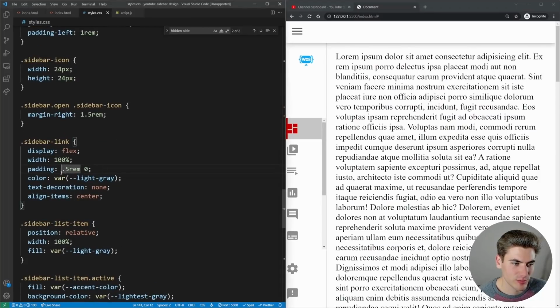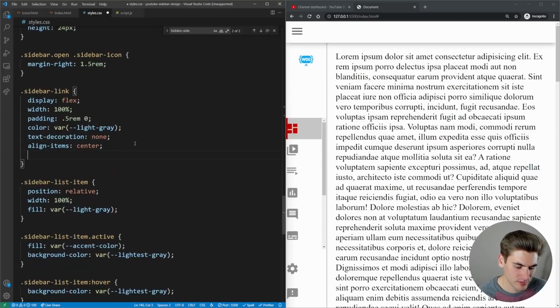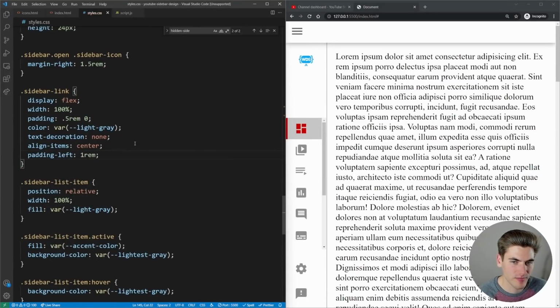Let's see, if we change this to 1.5 rem, does that make a difference? No. We need to have padding left of like 1 rem. 1.2 rem? 1.25 rem. That looks pretty centered, I would say, right there. That looks good enough for my use case, like 1.3. Yeah, I'd say that's pretty centered.